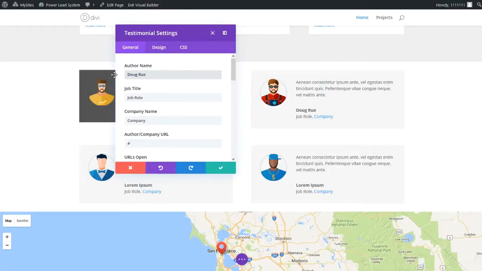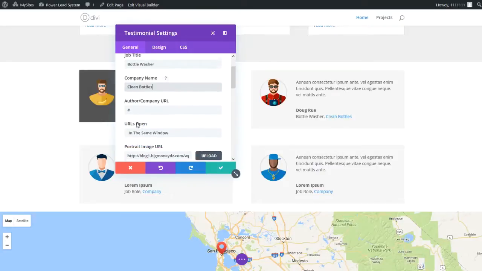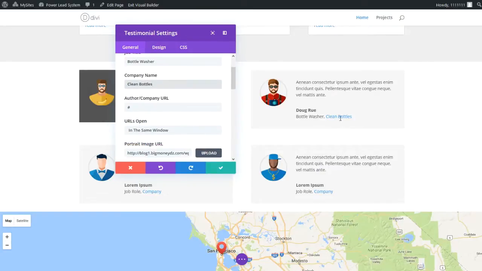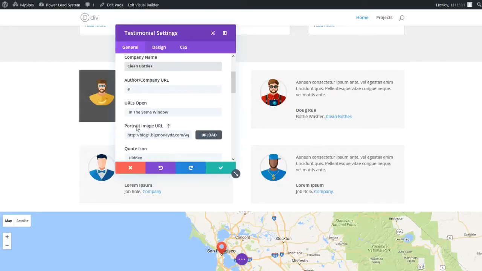And this is Doug Rue. And job role, a bottle washer. And the company is Clean Bottles. Again, the URL, that would be the URL here. And then we'd have a portrait image.